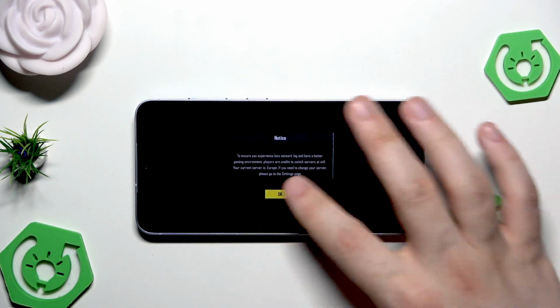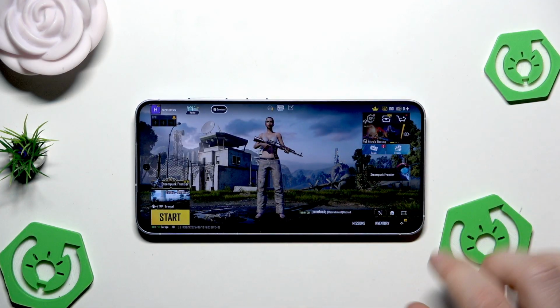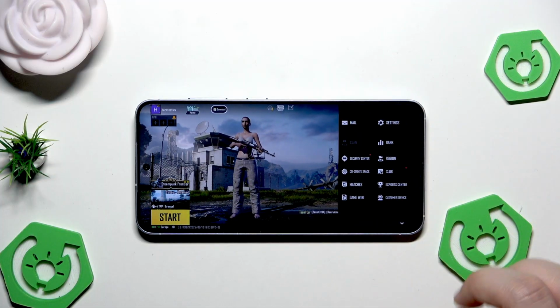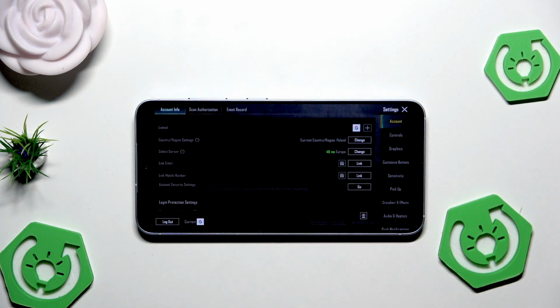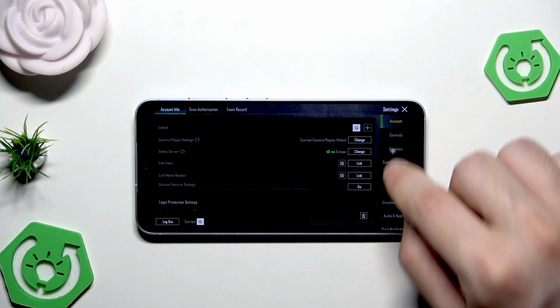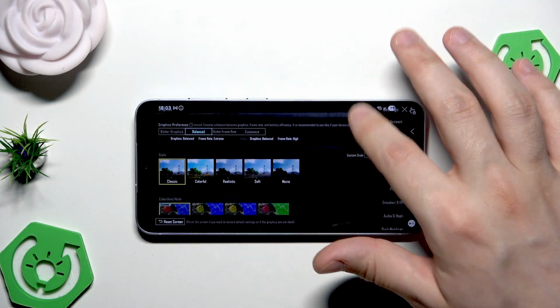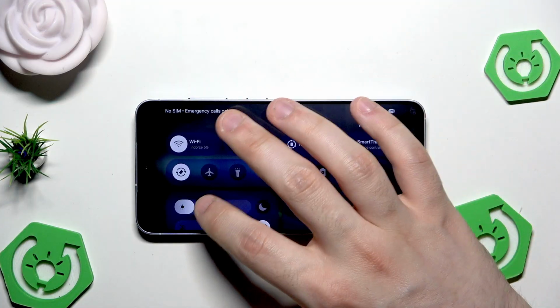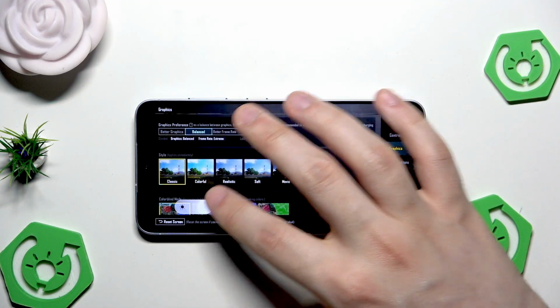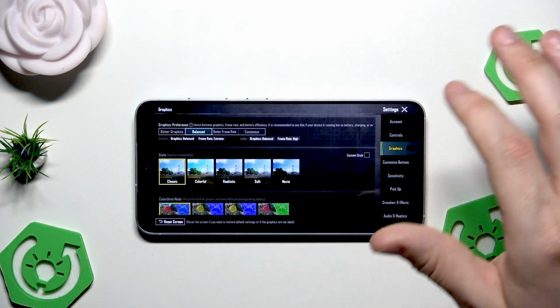To open them up, we need to click right here. Now we have access to the settings. Now let's find the graphics. Let me maybe boost the brightness a little bit, so you'll see more. Okay.